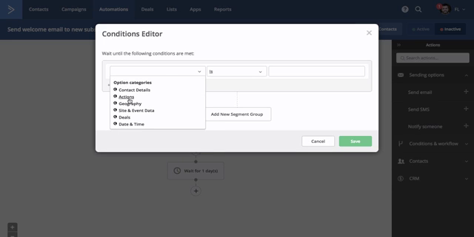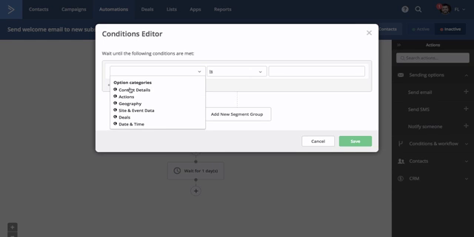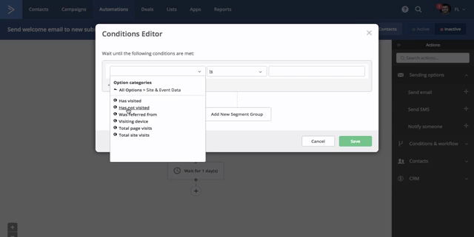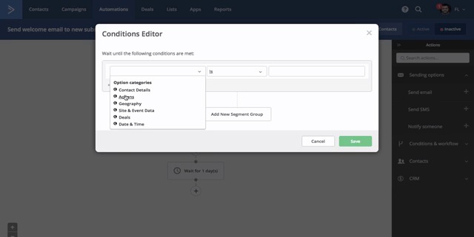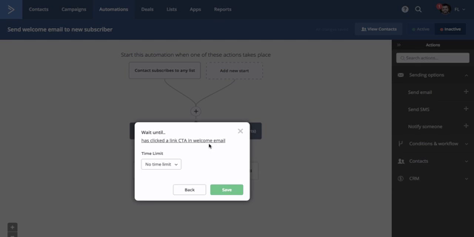Feel free to click around and look at the conditions you could use. You can create logic around any behavior, default field, custom fields, or combination of all three. For our purposes, we want to go to the Actions category and then select Has clicked on a link. Select the campaign of your welcome email and the link you're interested in tracking. Click Save.